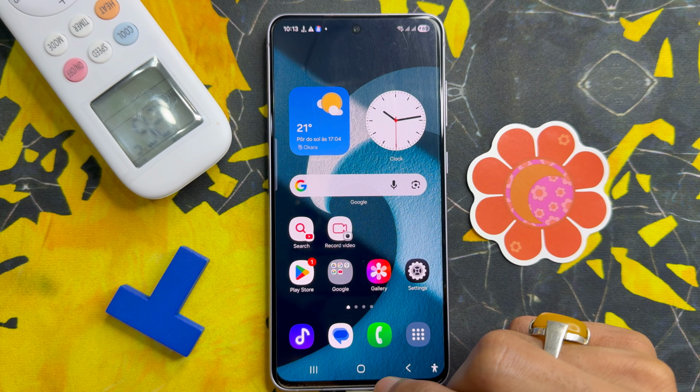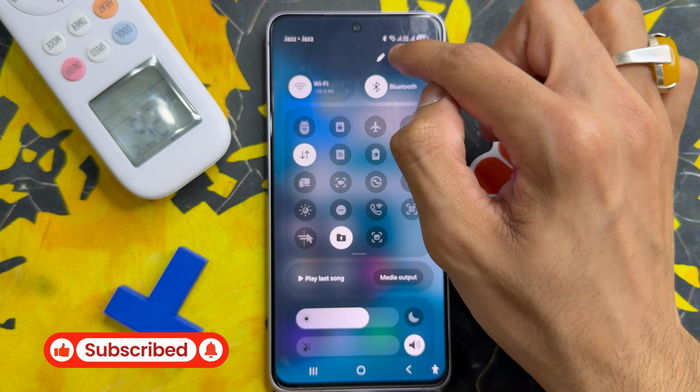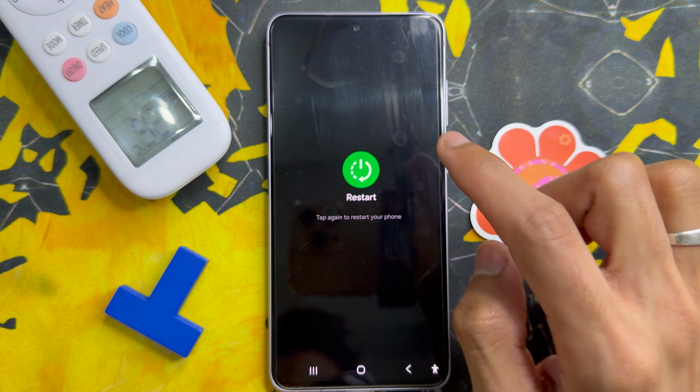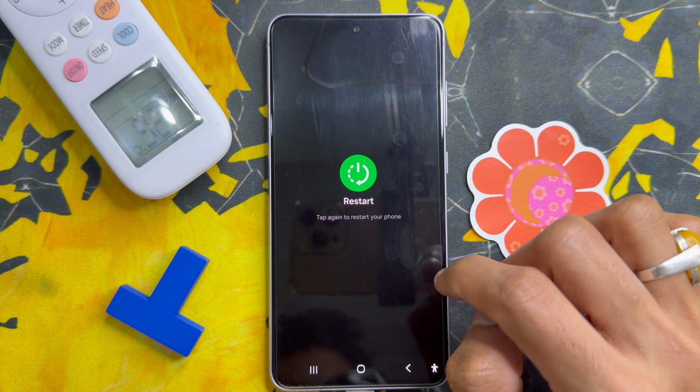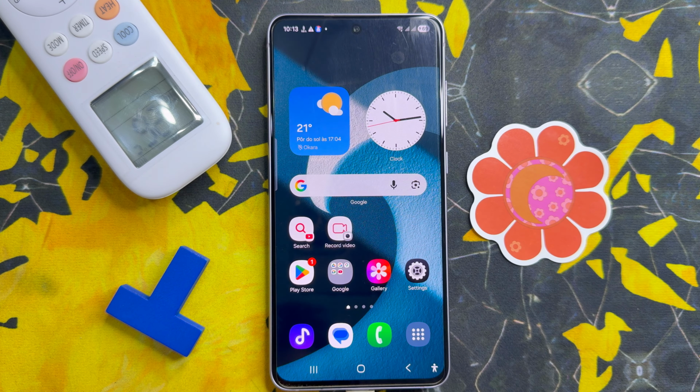But if it is not solved, open the Quick Settings panel. So just swipe down, click on this power icon, and click on Restart. After clicking on Restart, click on Restart again. You will see your problem is solved. So you can check whether your problem is solved.